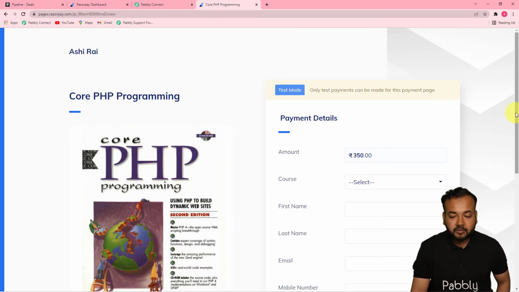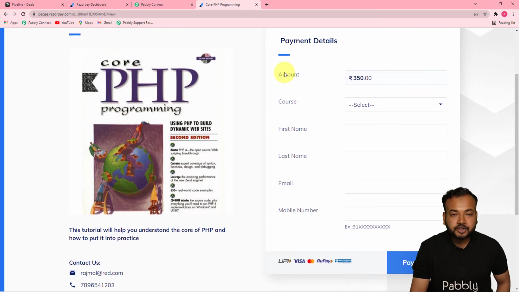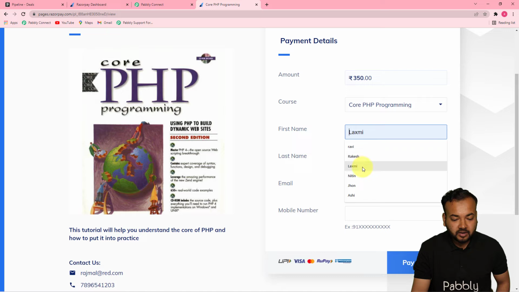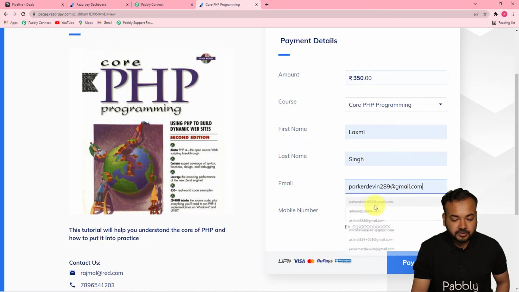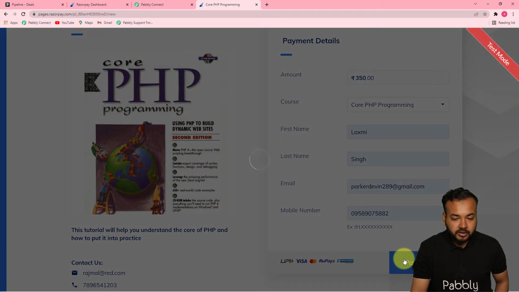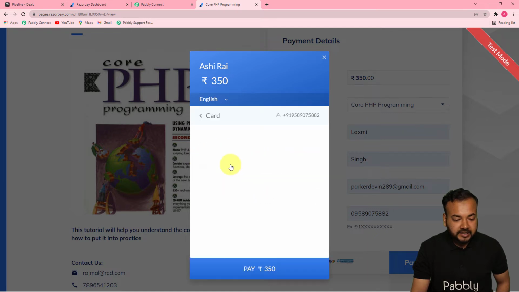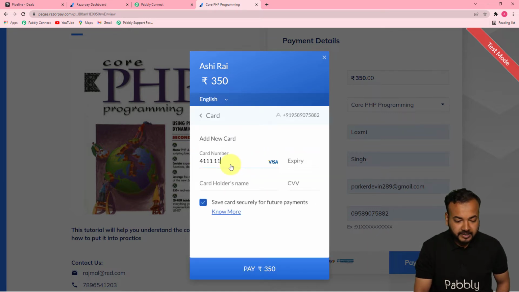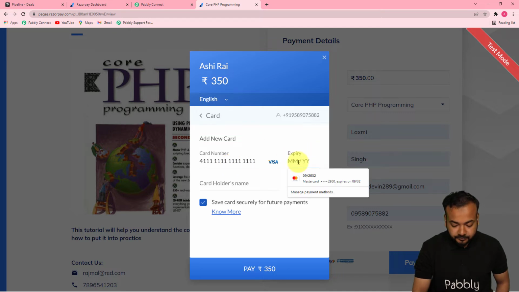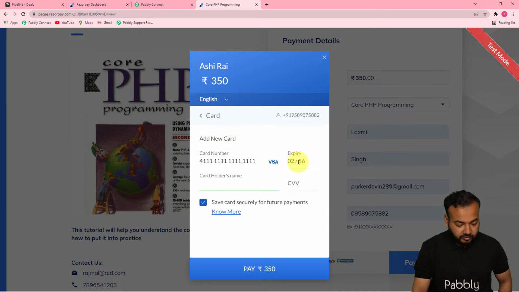From here I'm going to purchase this product. So I'm selecting the course and I'm entering the details of the customer. Lakshmi Singh is our customer. This is the email ID and this is the phone number, and I am clicking on pay now. Now we are in the test mode of the payment, so I'm using test card details here to make a payment, but we are not going to complete this payment. We are going to create a scenario in which the payment fails.